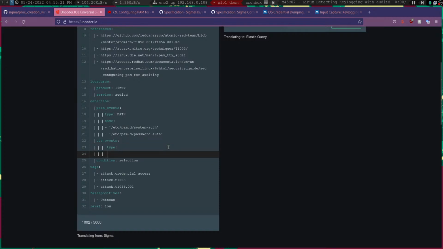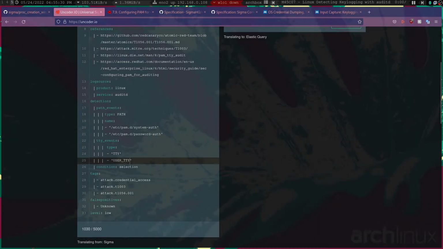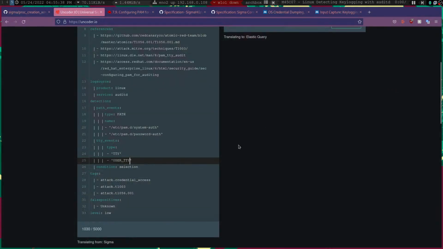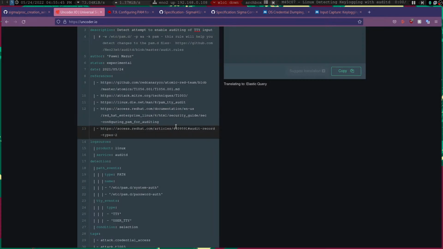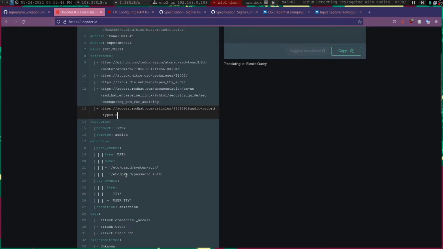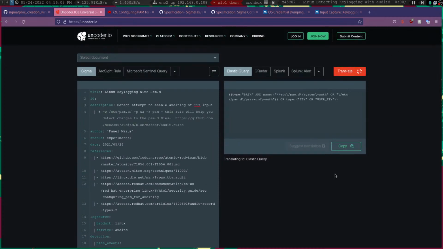And the type would be TTY or user TTY. Audit record types are also useful for this case. Yeah. Yeah, but yeah, let's add another comment.